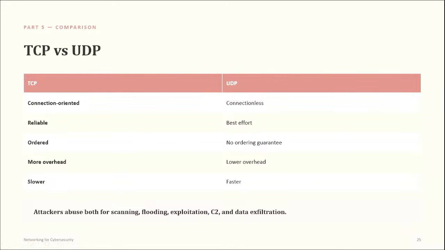Sorry, when you say more overhead, what do you mean? It comes with every piece of information, every encapsulated data. Is it clear? Nothing is missing. Then TCP is slower. UDP is faster because it does not do error checking. It just gives you the information directly.